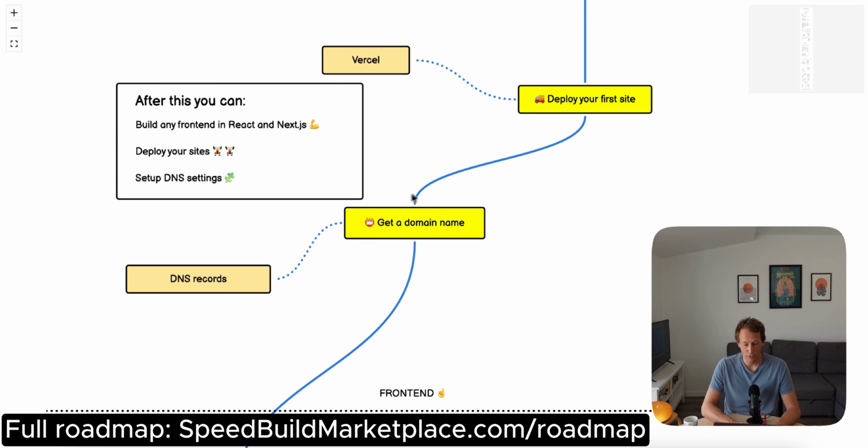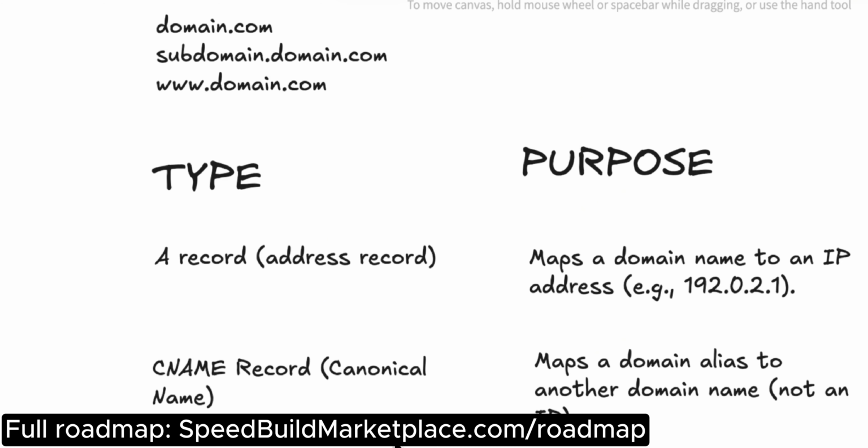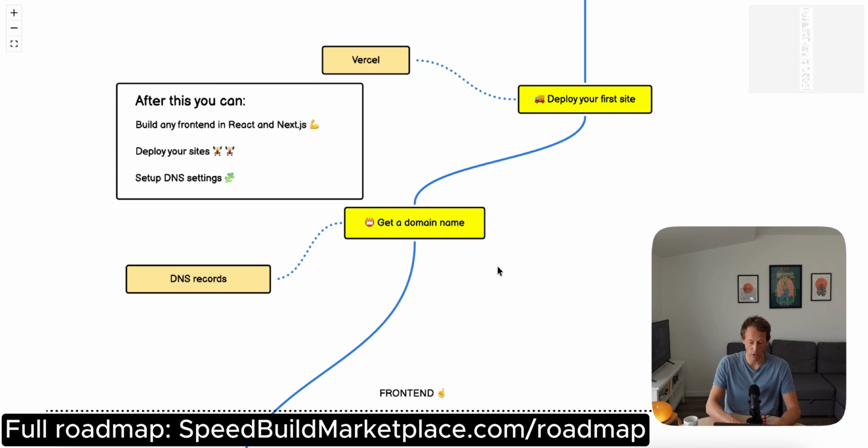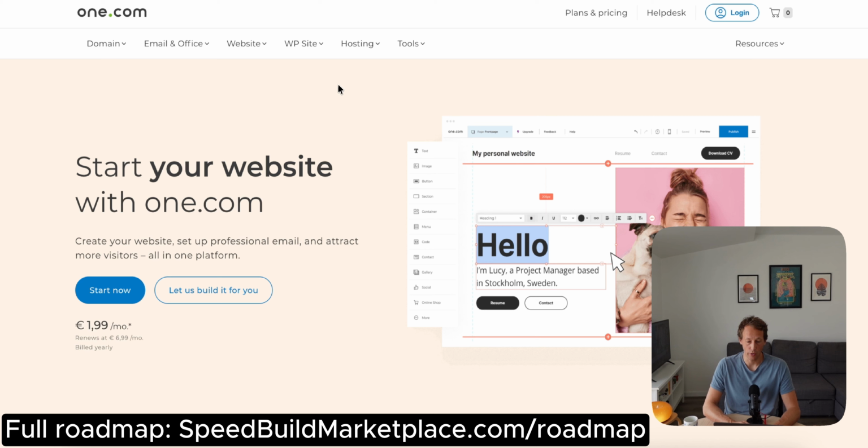And then you also have to go and get a domain name and set up the DNS records. So that is also explained in the course. I have all my domain names on one.com, but you can also go and buy a domain name on GoDaddy and on a number of other ones out there, but it doesn't really matter. They all work the same way.